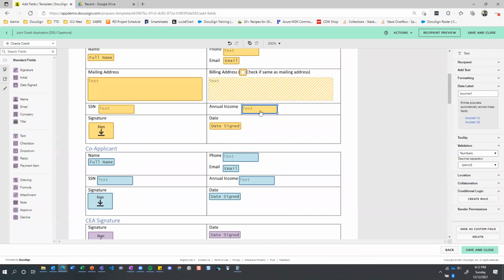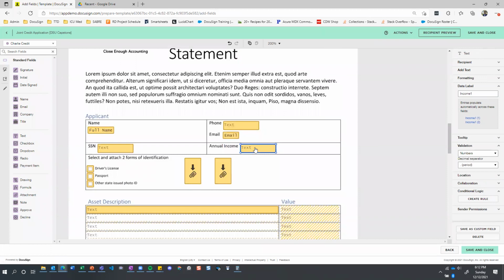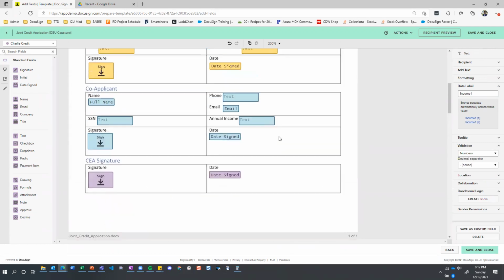Similarly, with the annual income, we did the same thing. So annual income up here, the first one we're looking at is this parenthetical 1. If we scroll down here, this is annual income parenthetical 2. So those are tied together as well.